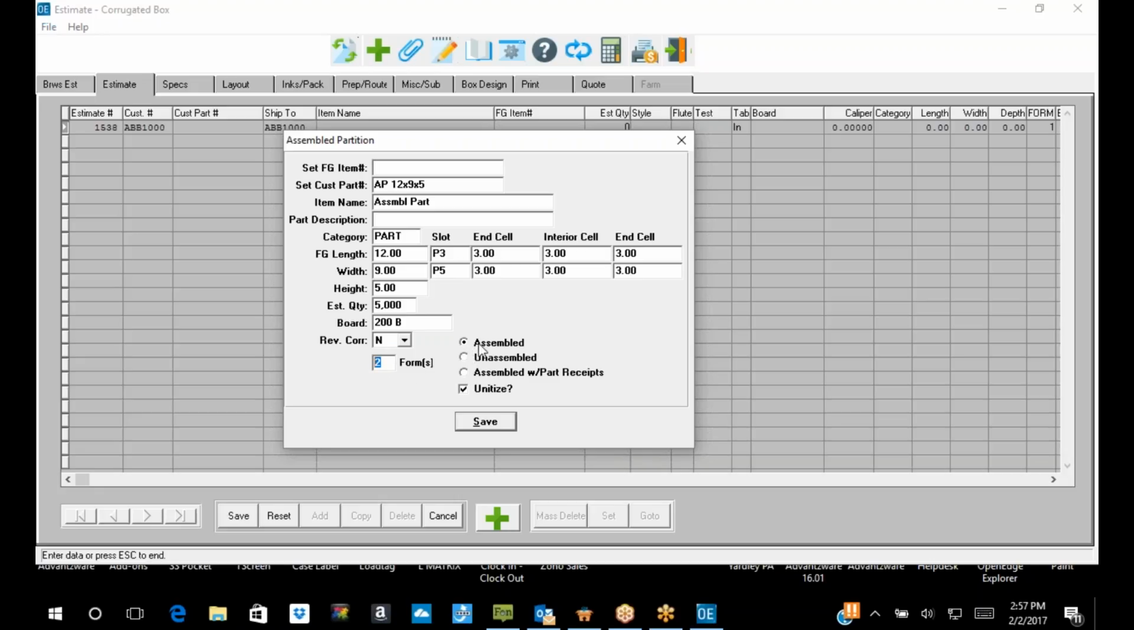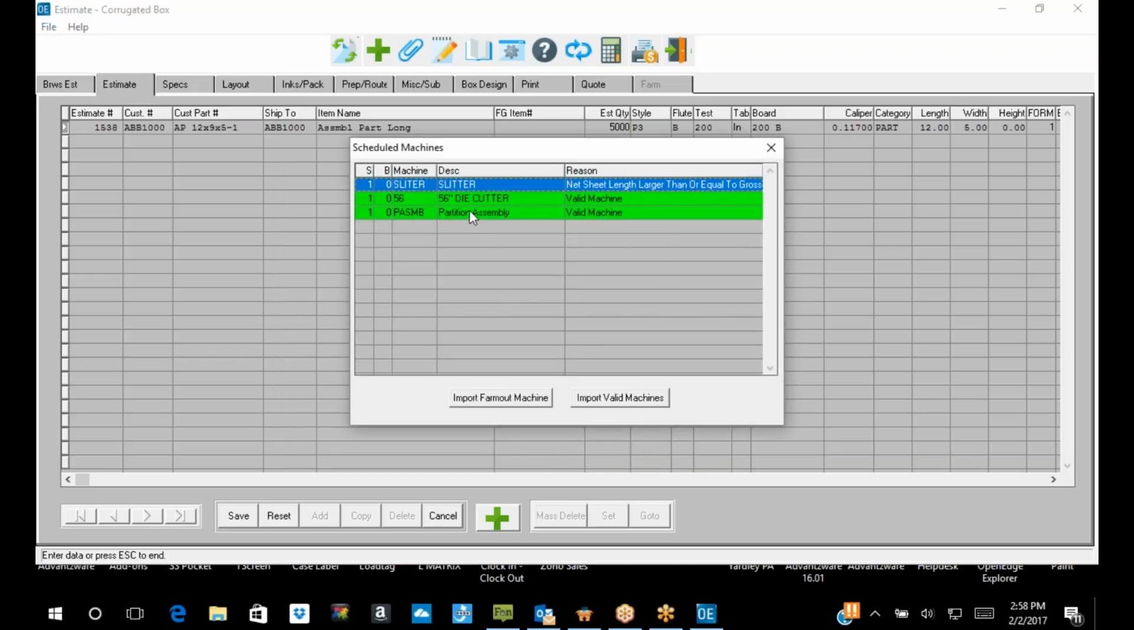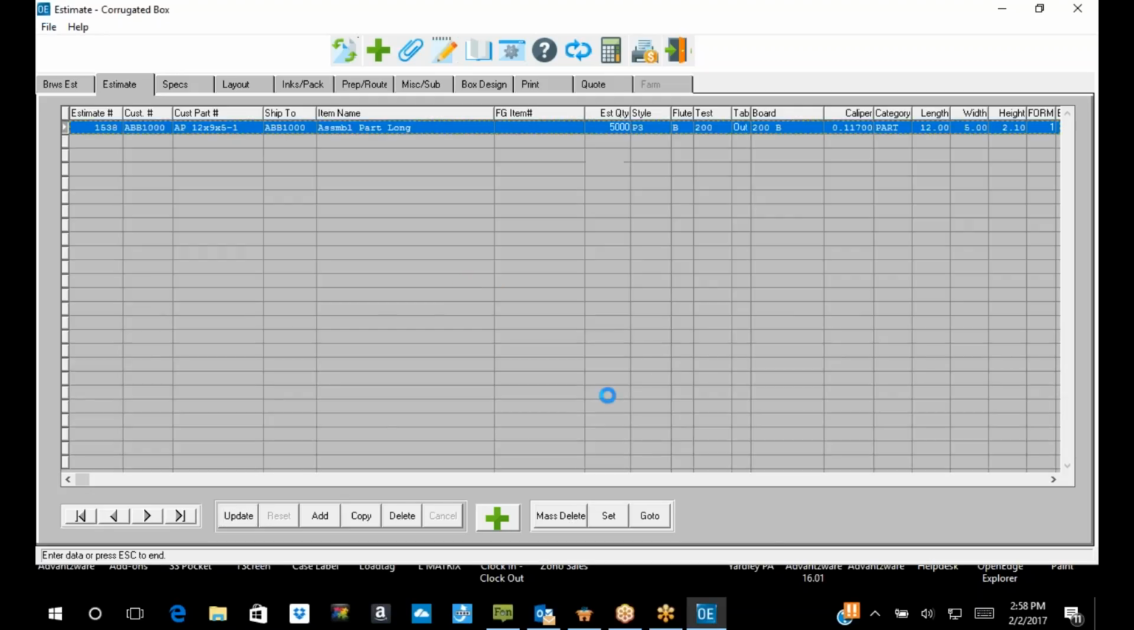And then the other thing for all displays and kits of any kind or sets, is it assembled or unassembled? You notice it's not unitized when it's unassembled, but when it's assembled, it's automatically unitized, meaning we have to put them together and we're going to sell it as a unitized kit. Now, this is the only screen you have to do for a partition. Okay, I don't have the right cell dimensions, but anyhow. And I got some machines that aren't properly importing.